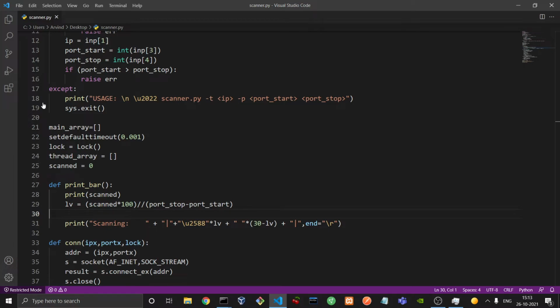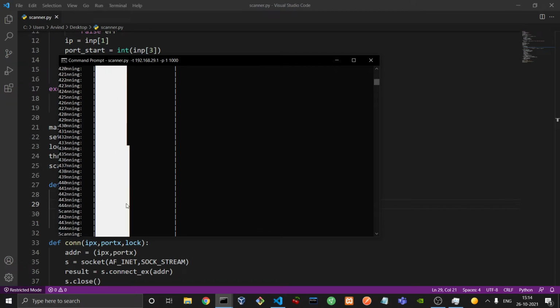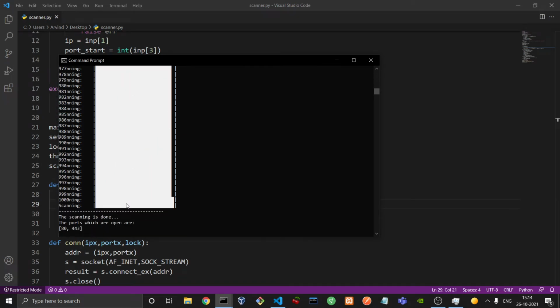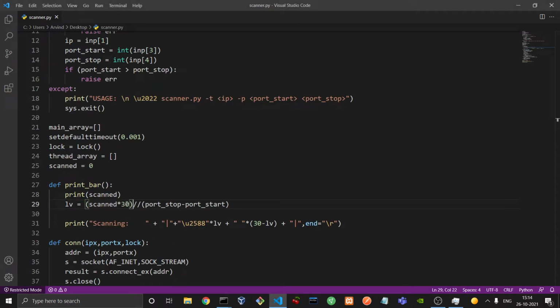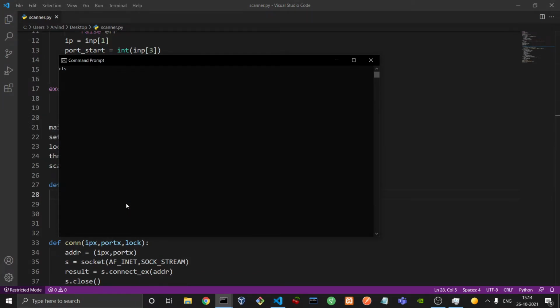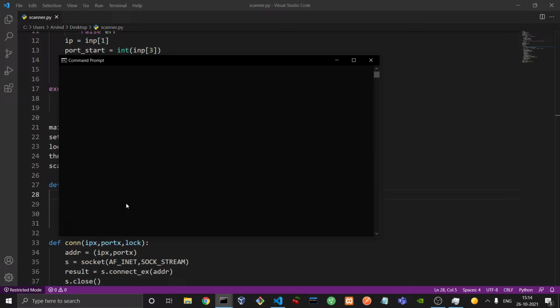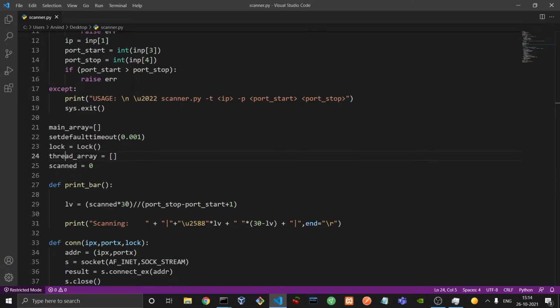Okay, I guess I need to do scan into 30. Let's see. This should work. Yeah, okay. You just need to get rid of, and yeah, +1 over here. And we'll see if there is any other error, but it shouldn't be. Yeah. So we have a progress bar ready. So this is good enough for right now.